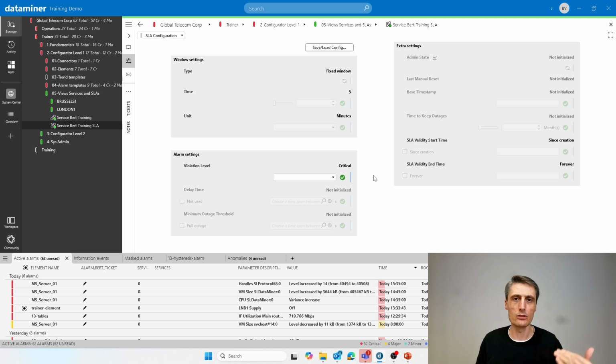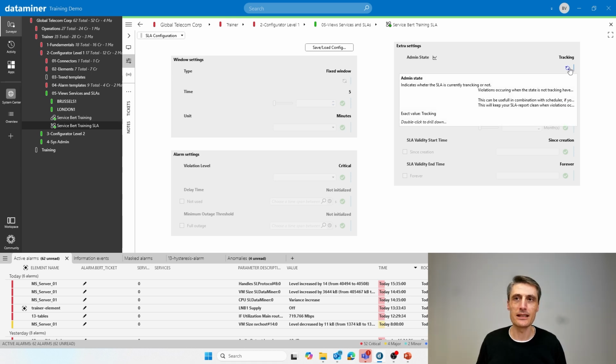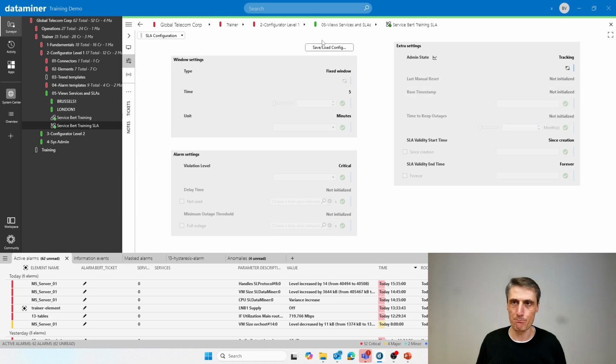In my system, I consider it critical that my service is down. So that's the threshold. Critical is down. Everything else is not down. It's currently not tracking yet, so I will already put it on tracking so that I don't forget about it. Remember that you can also do that, for instance, for a maintenance window.